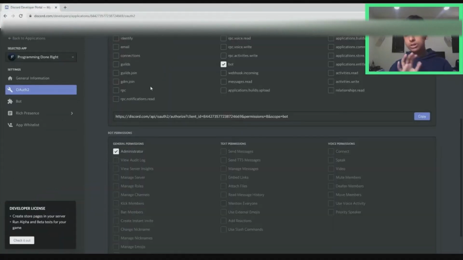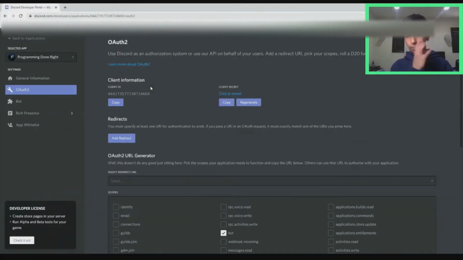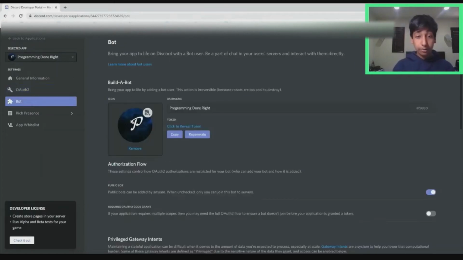Notice, don't close the browser, because we're going to need a couple things from here. We're going to need to keep this tab open, and we're going to head over to bot. We want to copy this token. This token is very important when starting up our Discord project, and I'll tell you why in a bit.